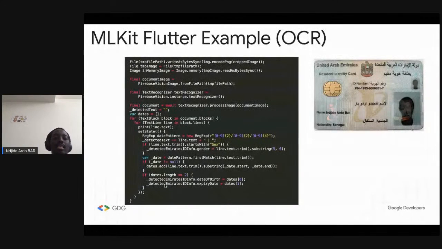Of course, once the job is mainly done at this level, at this line, the final document equals await text recognizer process image, and then the algorithms on the device are extracting the information, and then you can do whatever you want with this result.